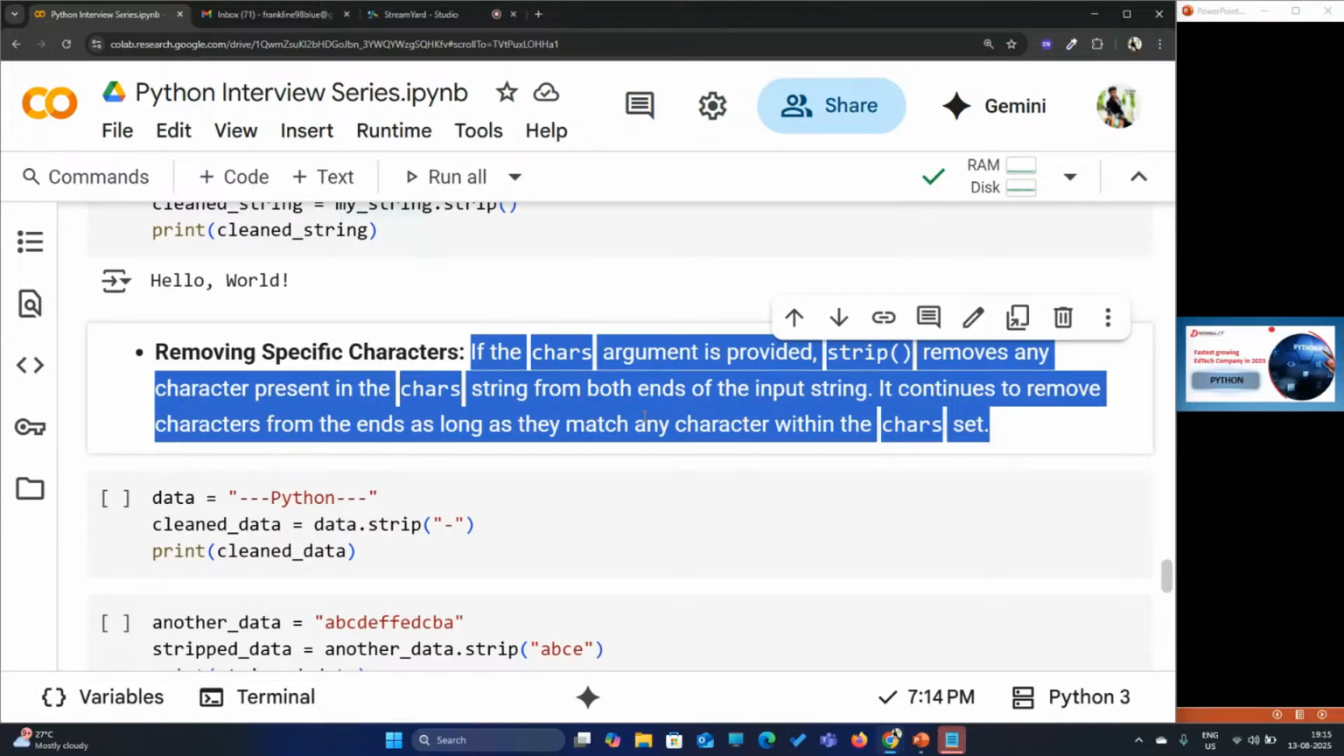What we are trying to convey is that, first, any character you provide within your characters argument will be removed from your trailing and leading ends. And second, whatever characters you provide within your character set will be removed only from your leading and trailing ends, not from the middle. So let's say you mention a few characters, it'll start removing from the very first start.